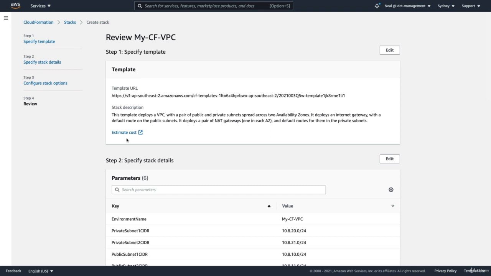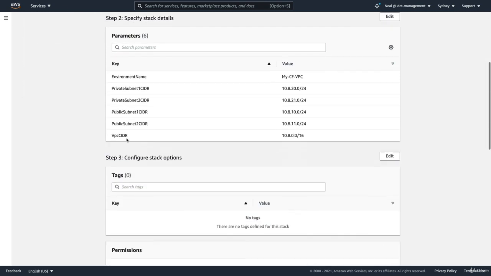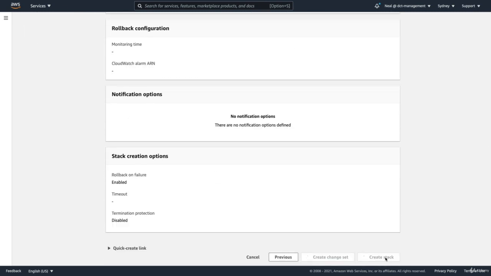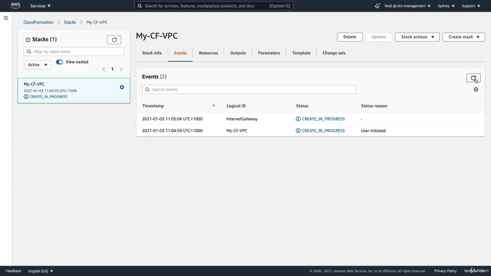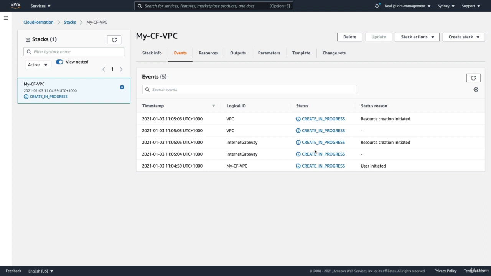Now, the only thing that's going to cost money with this one is we do have two NAT gateways. They're not in the free tier, so they do cost money, but we're not going to run them for very long. I really just want to show you how to build this, and then you can delete the stack once you've finished. So let's scroll down to the bottom, click Create Stack. And we've got a create in progress, and you can keep hitting the refresh here and you'll be able to keep on top of what's actually happening.